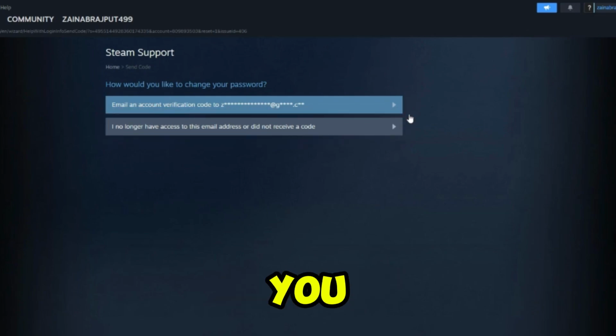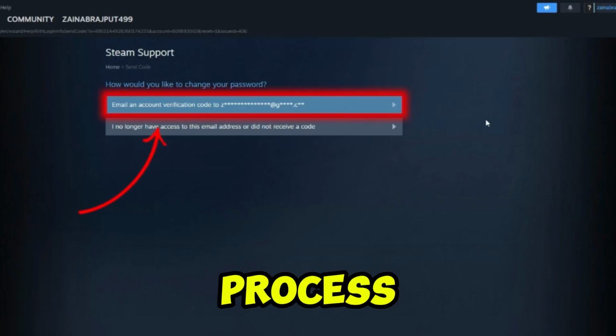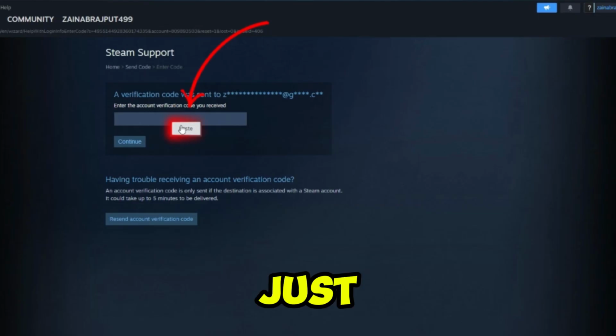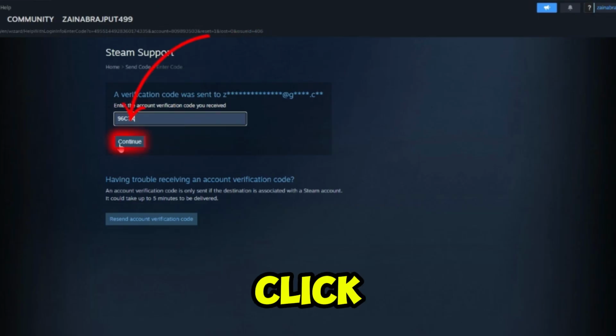It will suggest other ways of verification. Here I am going through the verification process by email address. Now they will send you a verification code. Just paste that code here and click on continue.